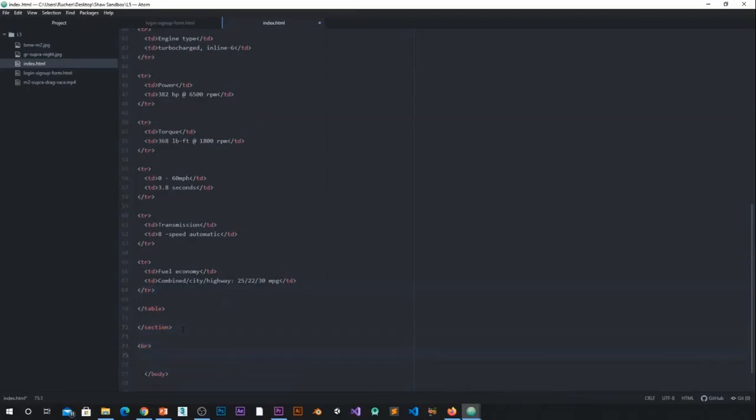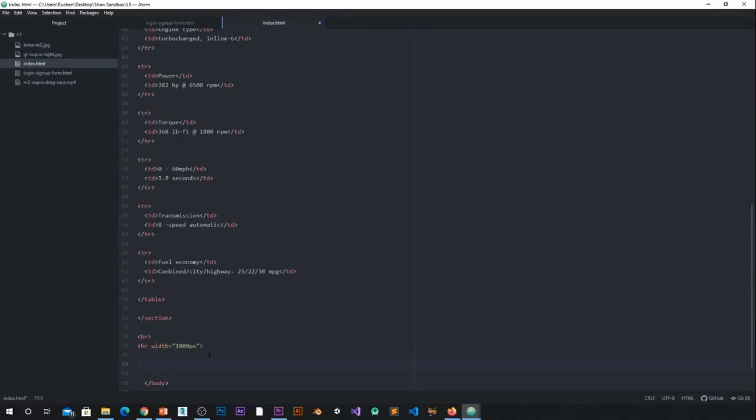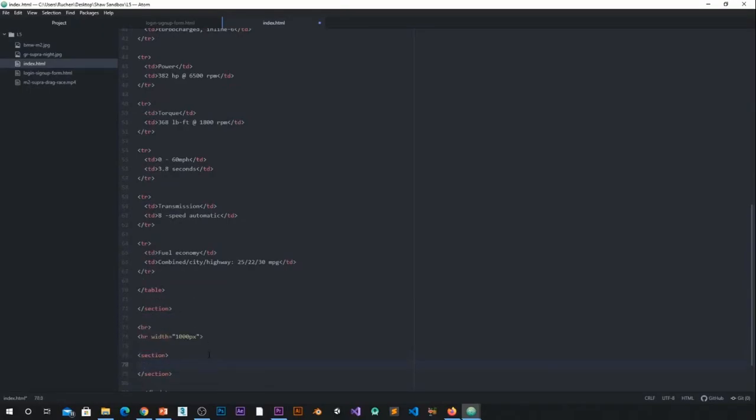And I'm going to add another HR tag over here. And I'm going to give this one a width of, again, 1000 pixels to remain consistent. And I'm going to create a new section below this, okay? So I'm going to say section. Let's save. We don't have to refresh because we didn't really make any sort of visible differences.